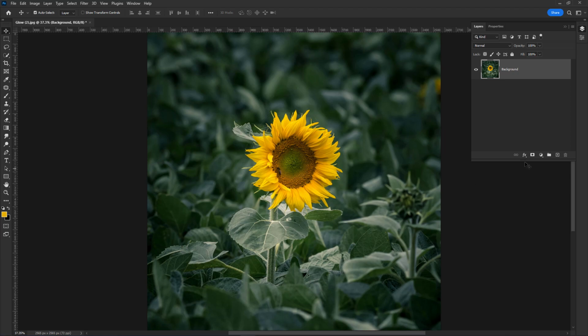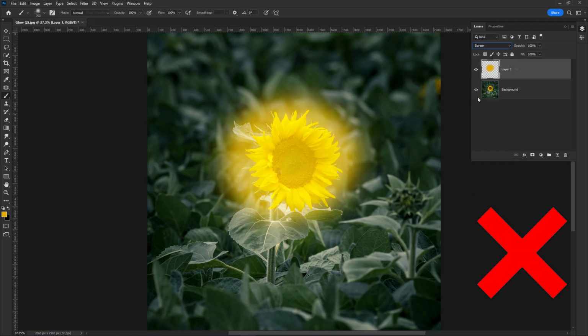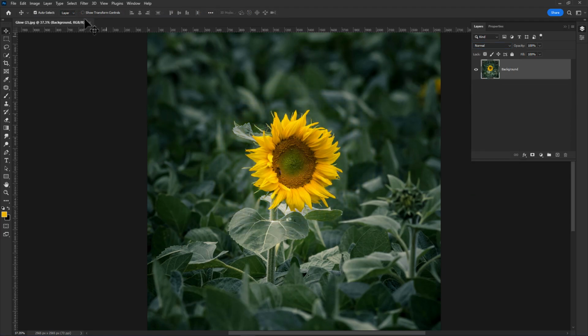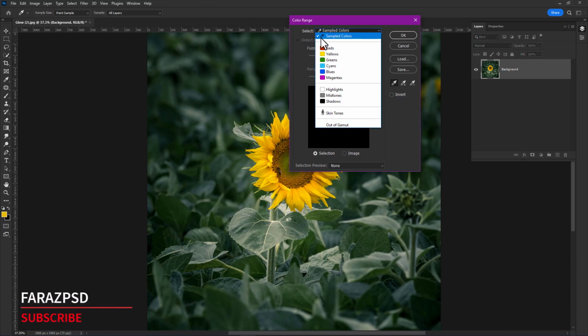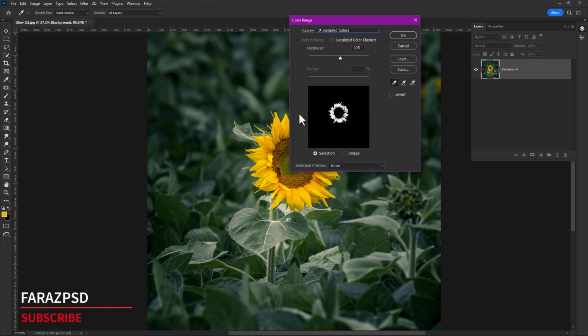If you are trying to make a glow effect like this, please don't do this. First, go to Select, click on Color Range. In Select, choose Sample Color. Take a sample, adjust the fuzziness, click OK.